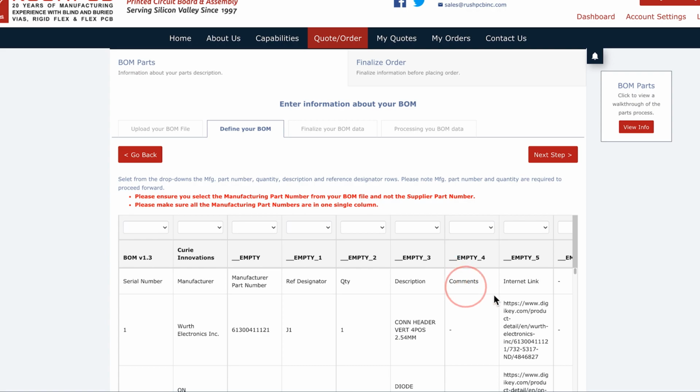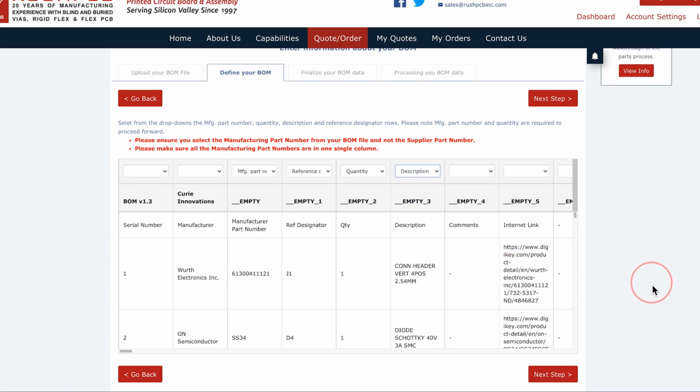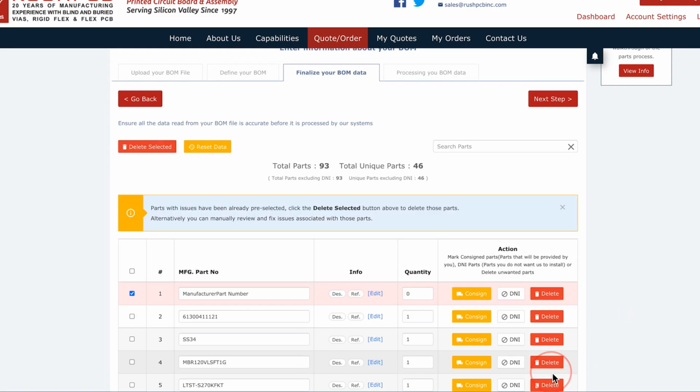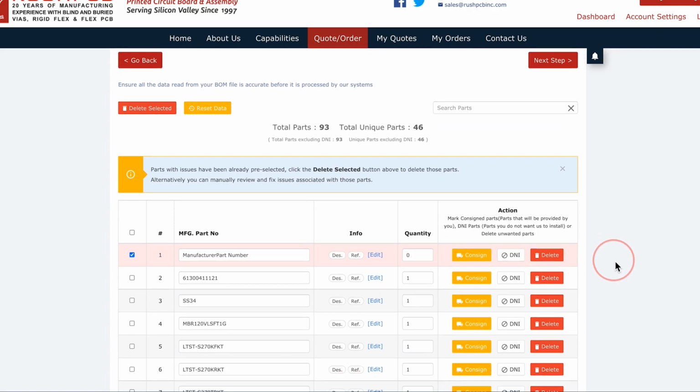After your BOM file is loaded into our system, define the required manufacturing part number and quantity columns within your BOM by selecting the appropriate options from the drop-down. You can also define columns like reference designator, description, or DNI/DNP parts, which are not compulsory but help perform additional checks on your BOM parts. On clicking Next, our system will present your BOM information in an easy-to-understand layout, where you can customize it according to your preferences.